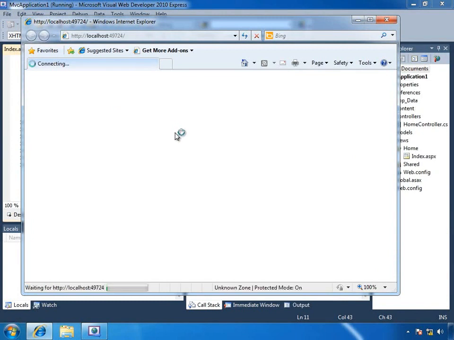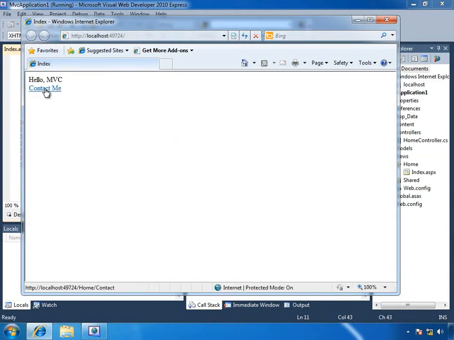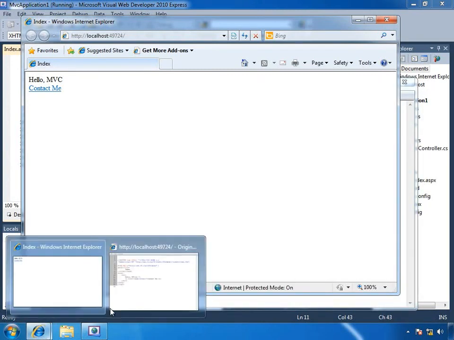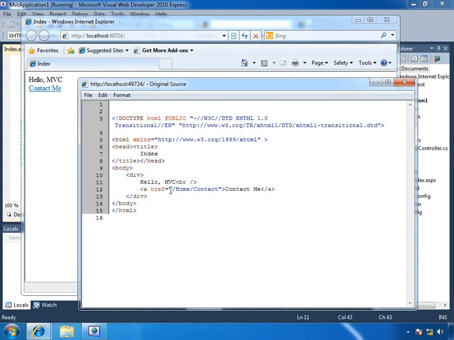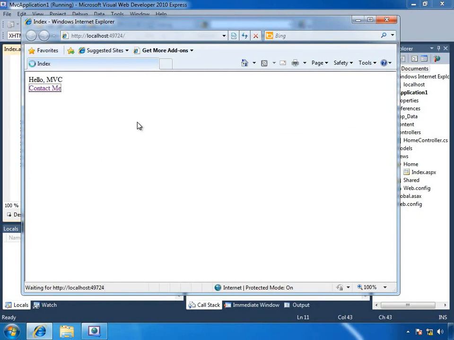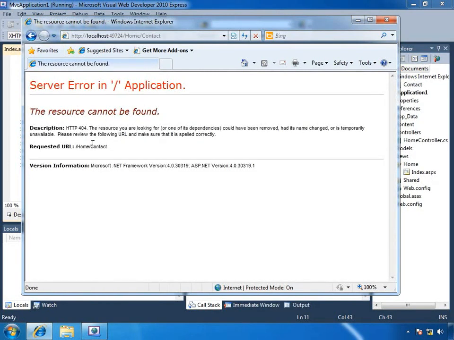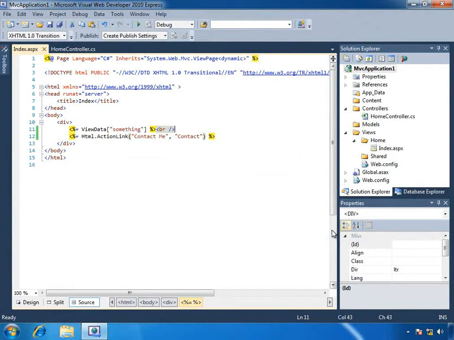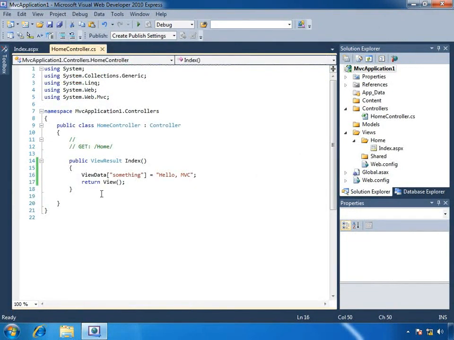Now if we run this, we will see hello MVC and then our contact me link. Now if we view the source, we'll see that it generated an HTML element for us, the home and then contact. If we click it, we get a 404. That's because we don't have an action method called contact on the home controller, and since that doesn't exist, the server tried to find the physical folder, which does not exist as well.